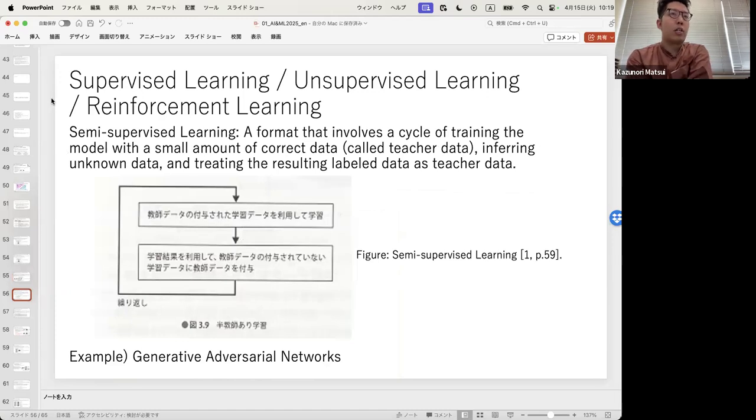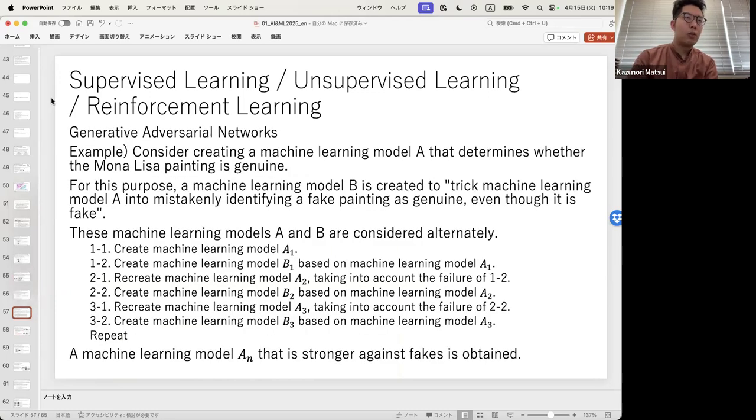Besides the three types I mentioned earlier, there is also semi-supervised learning. There is a format involving a cycle of training the model with a small amount of correct data, inferring unknown data, and treating the resulting labeled data as teacher data. A specific example of this is generative adversarial networks.